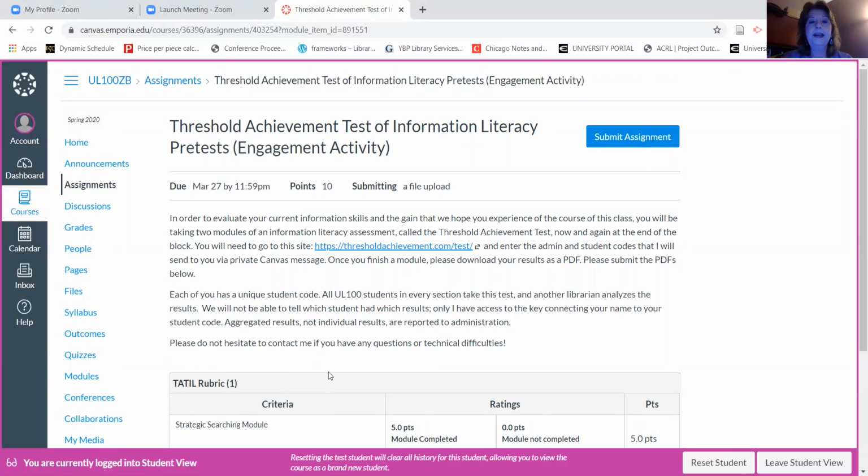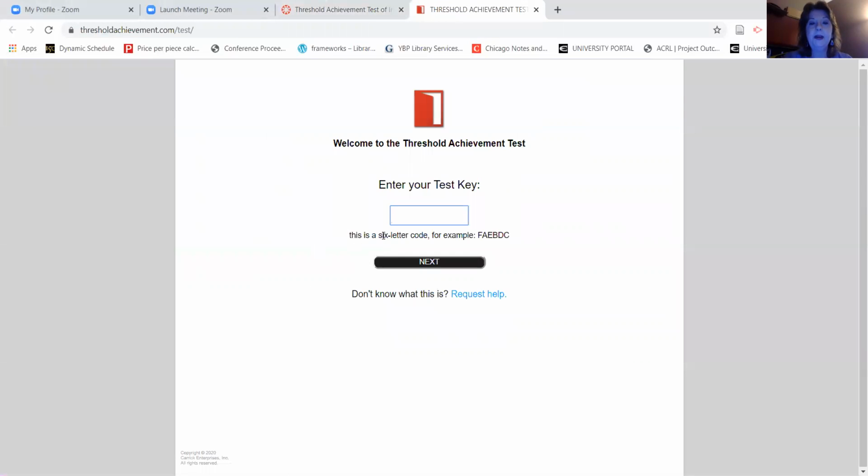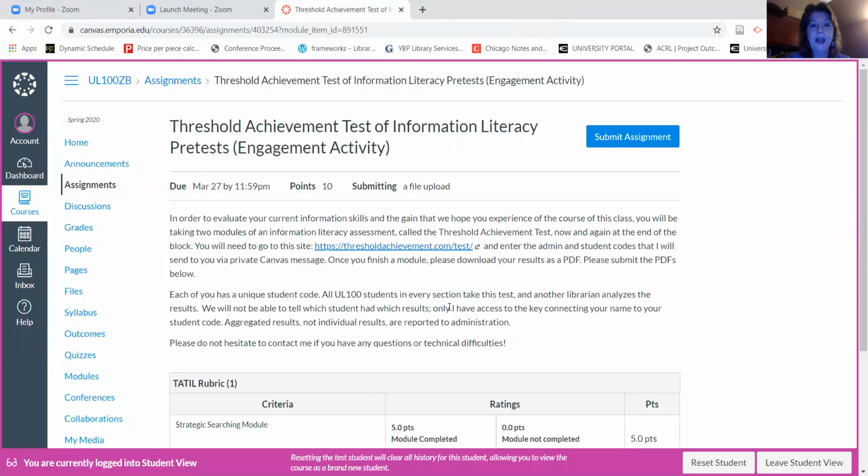Now the way this will work is when you're ready to take each of the pretests, you'll click on this link and you will enter the test key that I send you for each of the modules. You will have 2 test keys, and then when you click on next, you will enter the student key for each of the 2 modules that I gave you. So you actually are going to do this twice, once for strategic searching and once for evaluating process and authority. Once you finish each of the pretests, you will have your results displayed to you as a PDF.